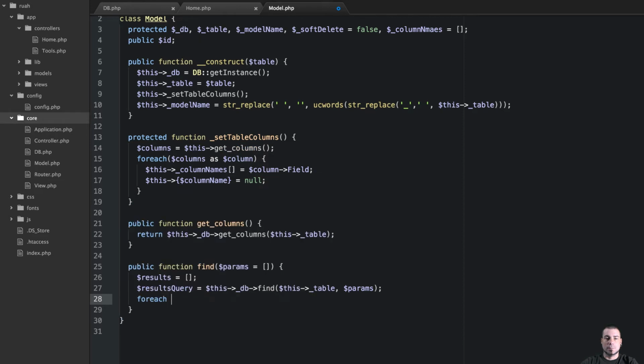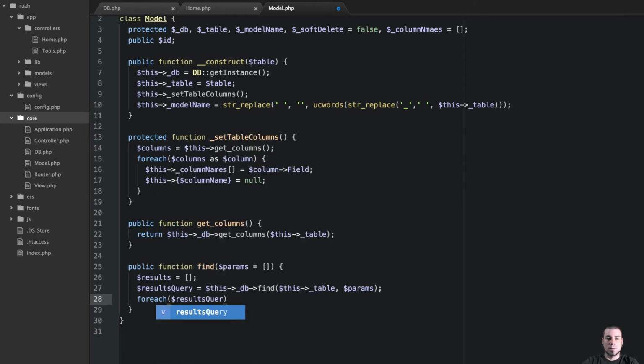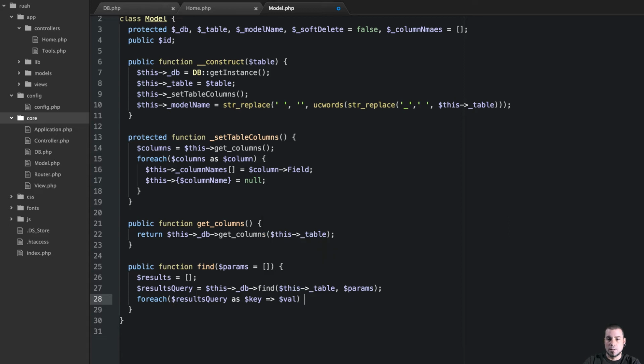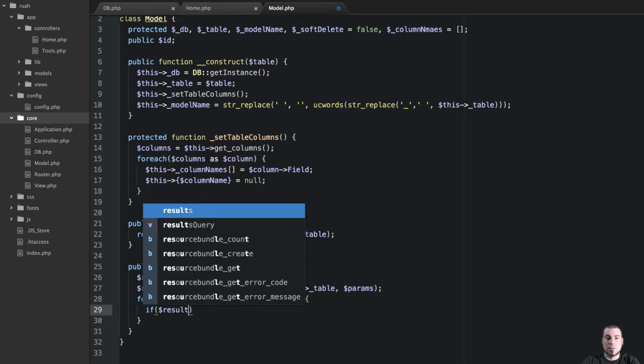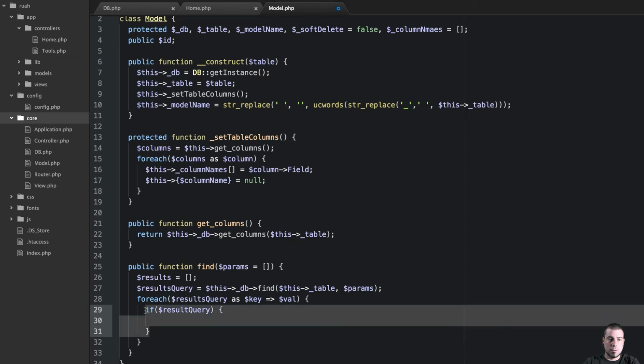a foreach results query as what we'll call this key value pair here. All right. For each one of those, we're going to say if result query, all right. Whoops, I am sorry. Let's get rid of that if statement.